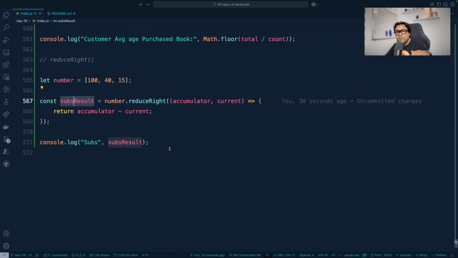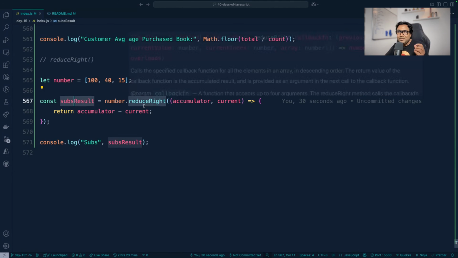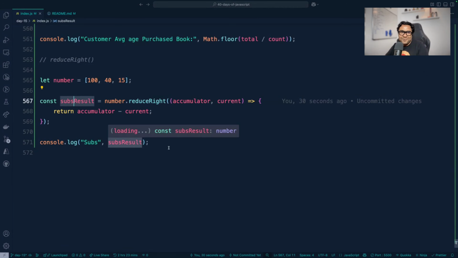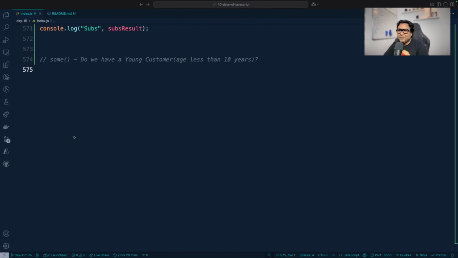If you want to start from left as usual, then you will be using just the reduce method. I hope this is clear. The next method in the pipeline is called sum.